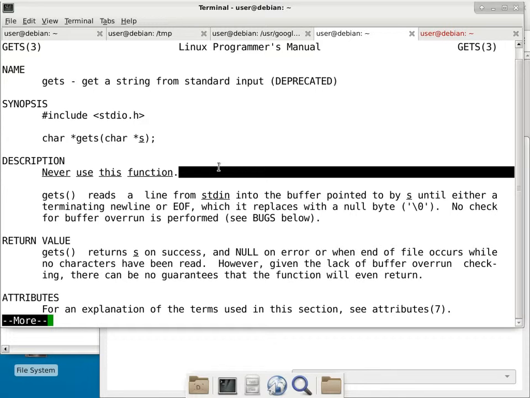So the description is pretty simple. I'm just going to read it out loud. It reads a line, so it's sensitive to the line feed character. It reads a line from the standard input file, stdin, into the buffer pointed to by the pointer, which is parameter s in this case, until either a terminating newline or end of file. So it will stop as soon as it sees a line feed character, which is ASCII 10, or end of file, which means there's no other stuff to read in the file, because otherwise it would keep going. It replaces it with a null byte. So the last byte here, which is likely to be just the line feed character, is going to be replaced with a null byte, which is an ASCII 0. No check for buffer overrun is performed, and that is the main reason people should not be using it.